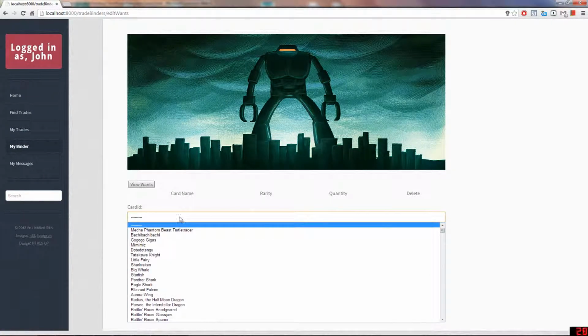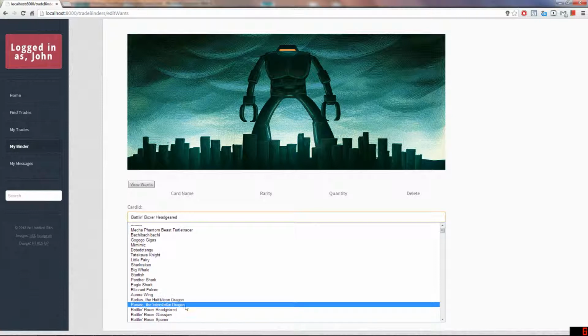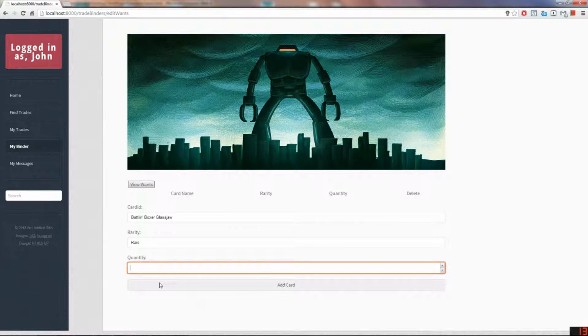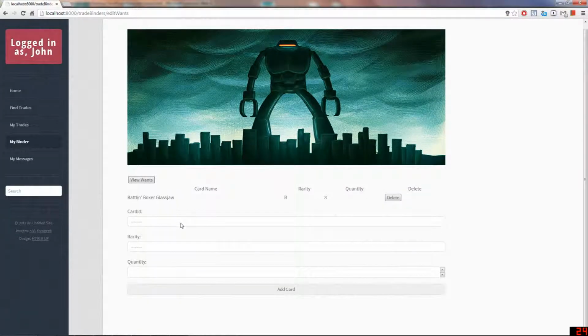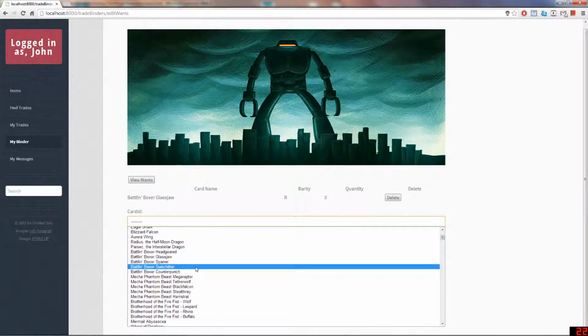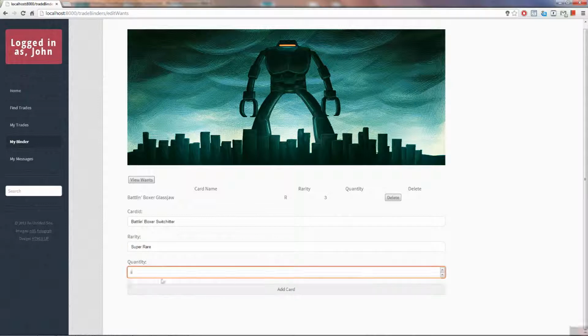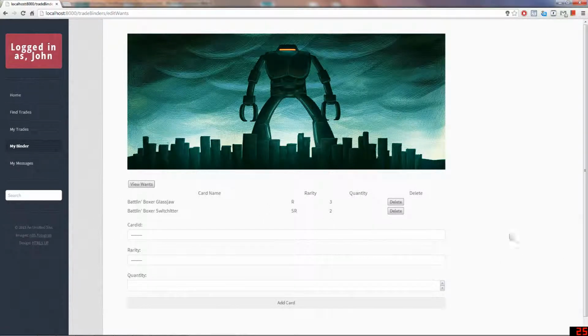Let's say that we're tired of playing with Noble Knight cards and we want to trade for some Battling Boxers. Specifically, 3 Battling Boxer Glassjaws, 3 rare. We'll add that to our wants. We're also looking for 2 super rare Battling Boxer Switch Hitters, so we'll add that also to our wants. As you can see, they're here right now, added to our wants list.